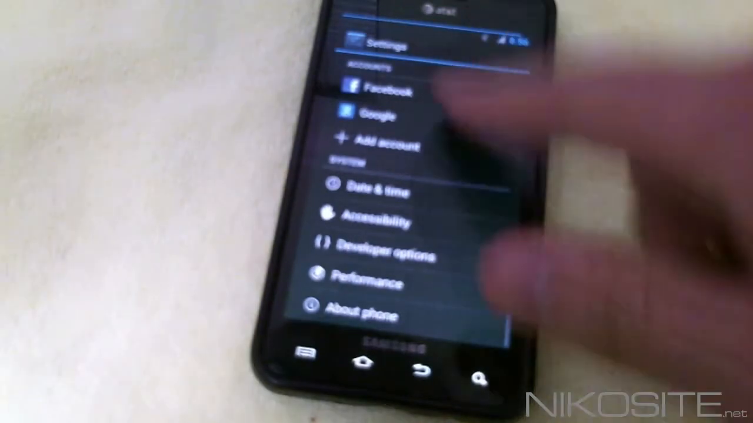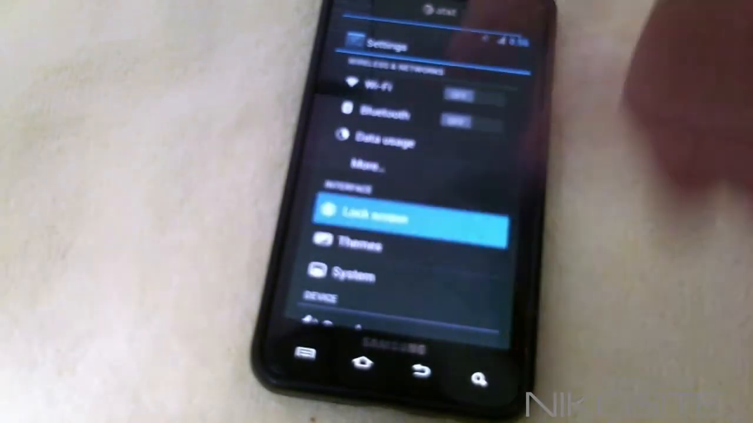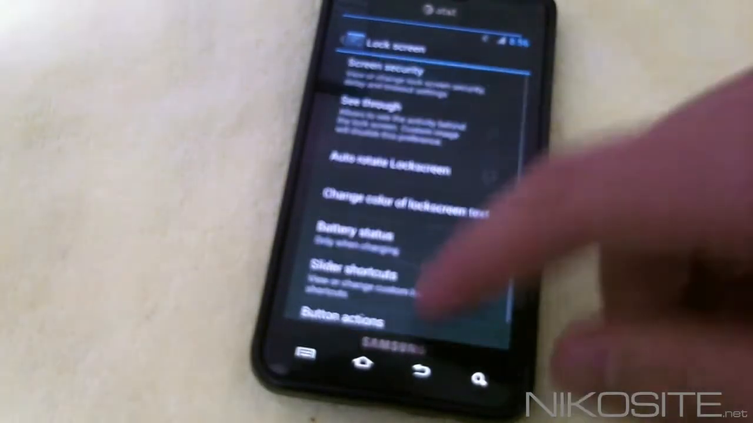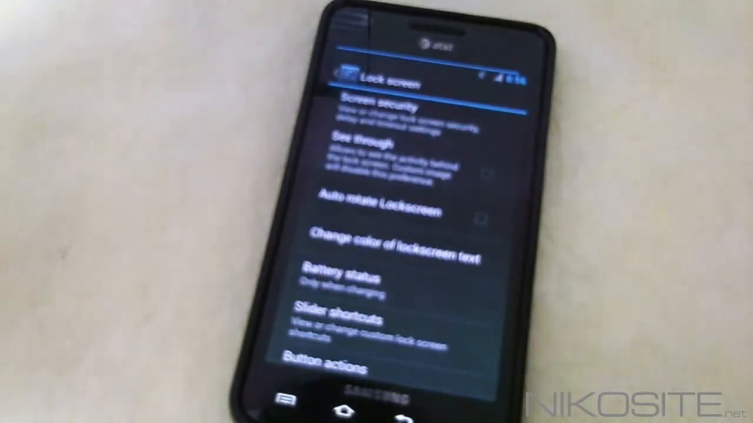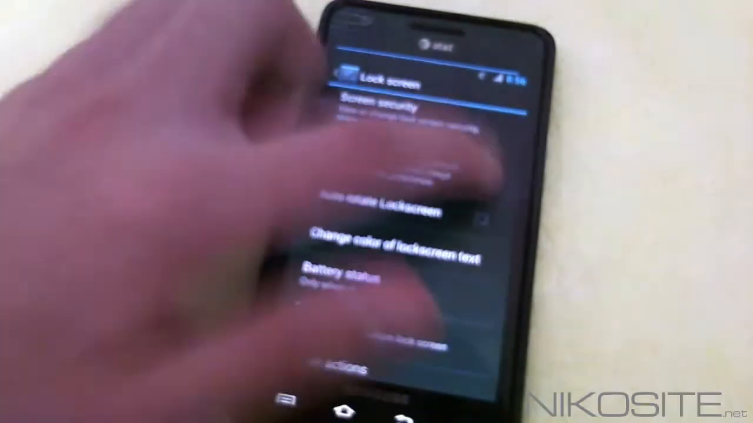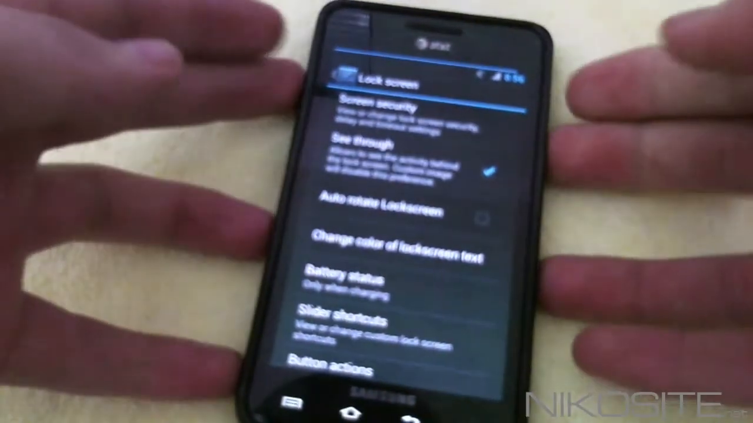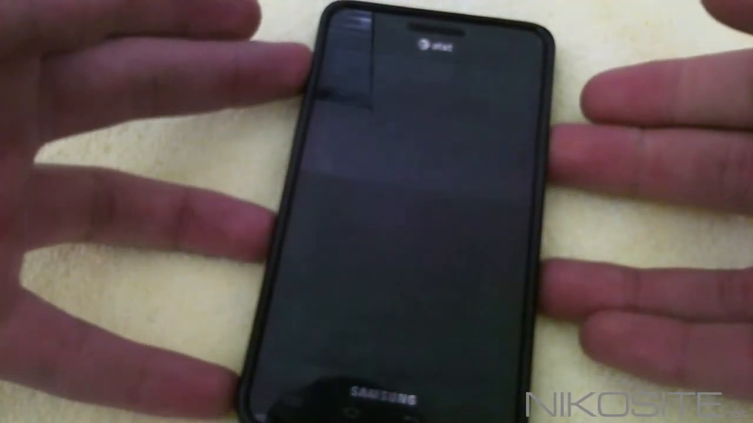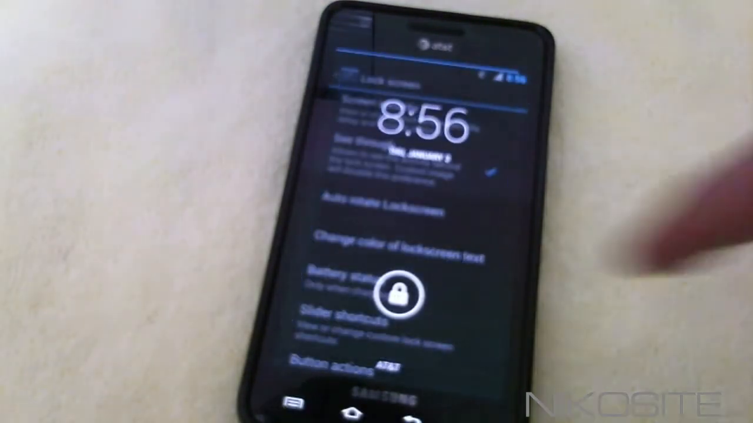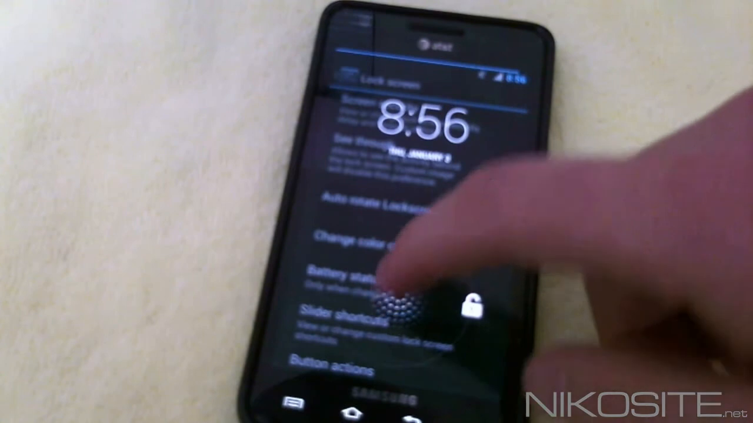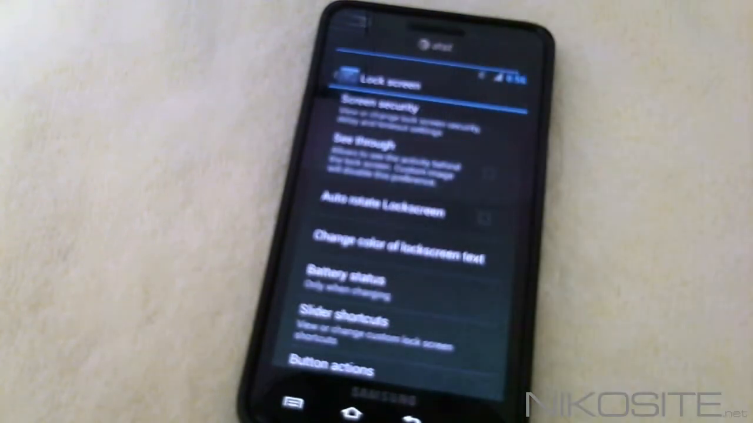Now we'll go over some of the features of this ROM. You get the traditional lock screen features that you get with Cyanogen Mod. One of the mods that I did find is that you can activate the see-through lock screen from Paranoid Android. So check this out. As you can see, the lock screen is see-through. I don't like it, but some of you may.